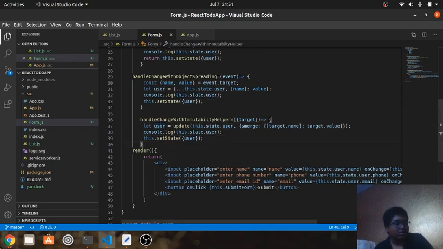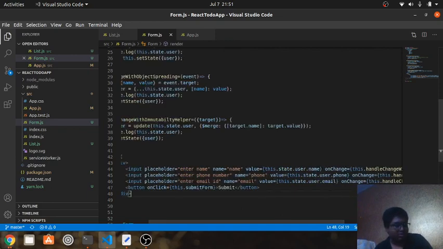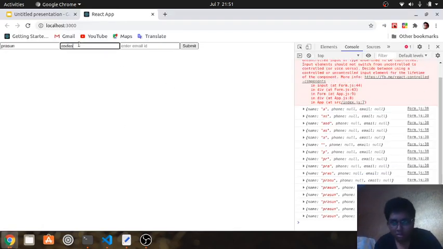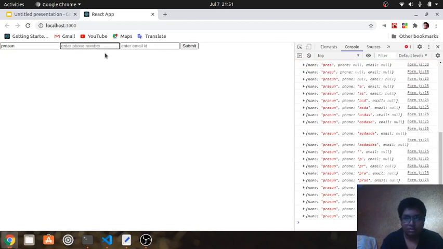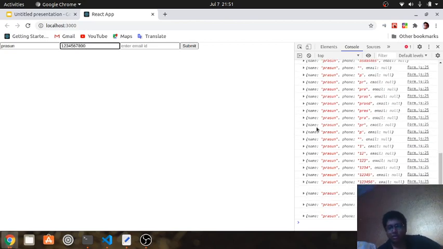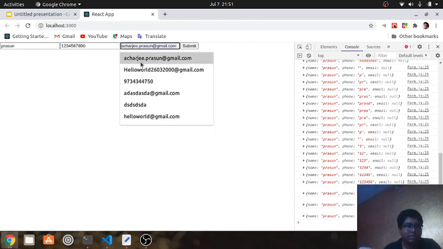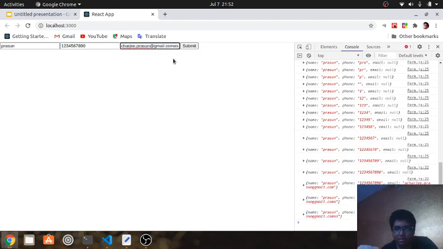Okay, now let's use this handle change with object assign and see if it works or not. Yeah, it definitely works, right? As you can see, the state is getting updated. You can see that it is just updating this part and not all the parts, right? And for email ID, this simply directly adds the email ID.